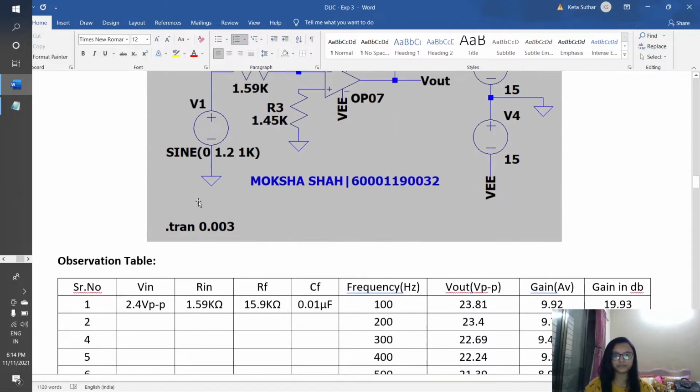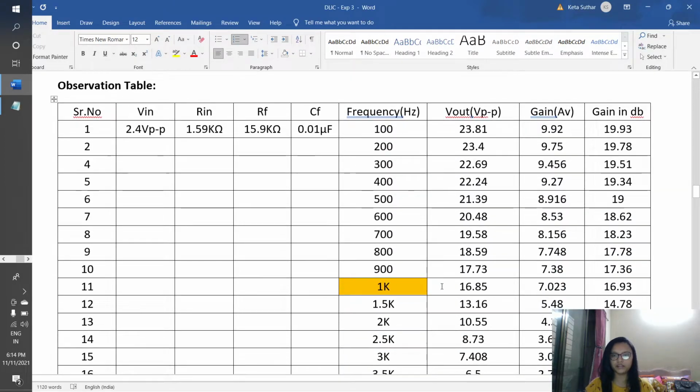I'll show you. At 1 kHz this is 16.85, that is nothing but double the V out value, for writing voltage peak to peak. In the same way I have written the V in also. We have taken 1.2 into 2, that is 2.4. Now to get the gain AV, which is nothing but V out by V in, and the gain in dB is nothing but 20 log of AV, or you can write it as 20 log of V out by V in.